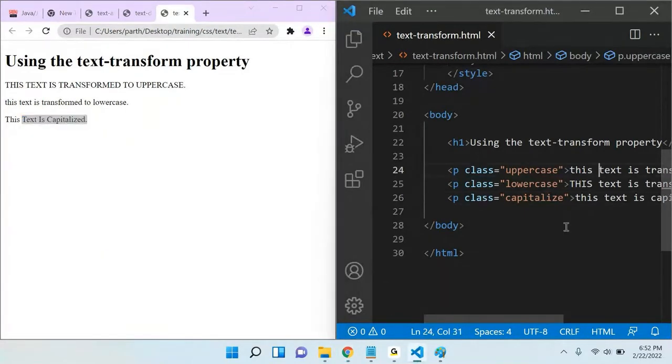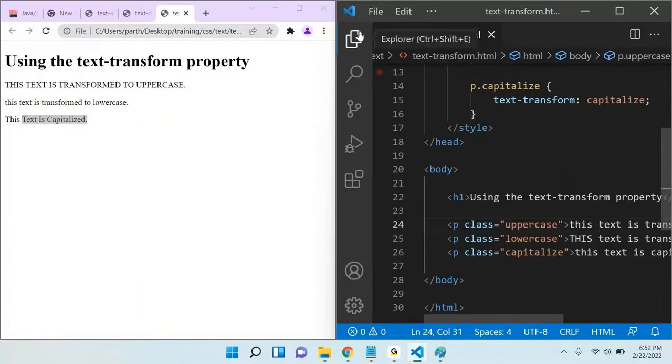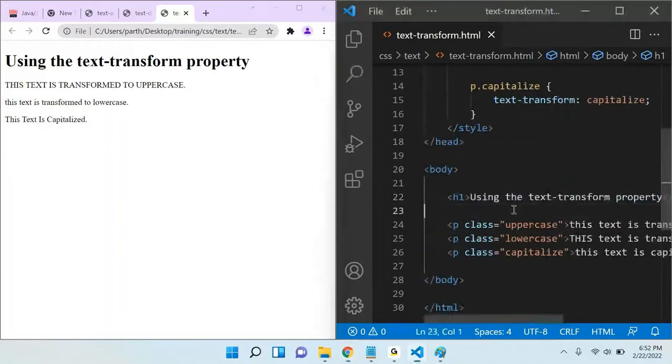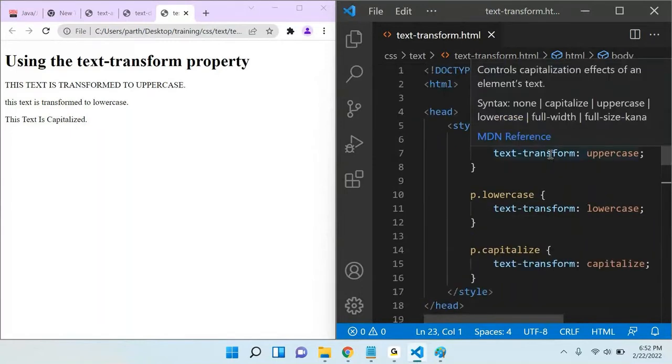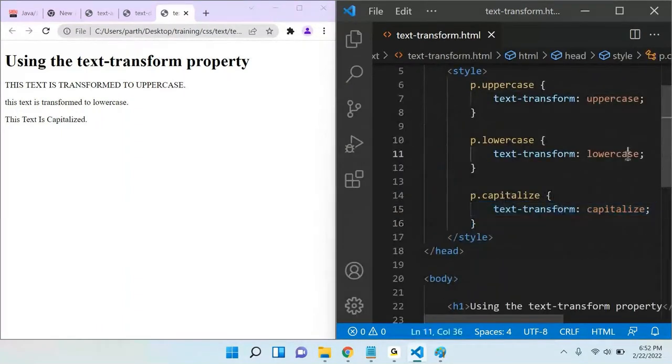Okay. Always remember, if you don't apply any transformation, just imagine here, I have never applied any transformation, right? If you don't apply any transformation, what will happen? Whatever you return here, it may be capital or lower or anything, it will be displayed as it is. There is no change with text transform. But if you apply any kind of transformation like upper, lower and capitalize, it is going to behave based on the text transformation you provided. Okay. This is the use of text transformation.